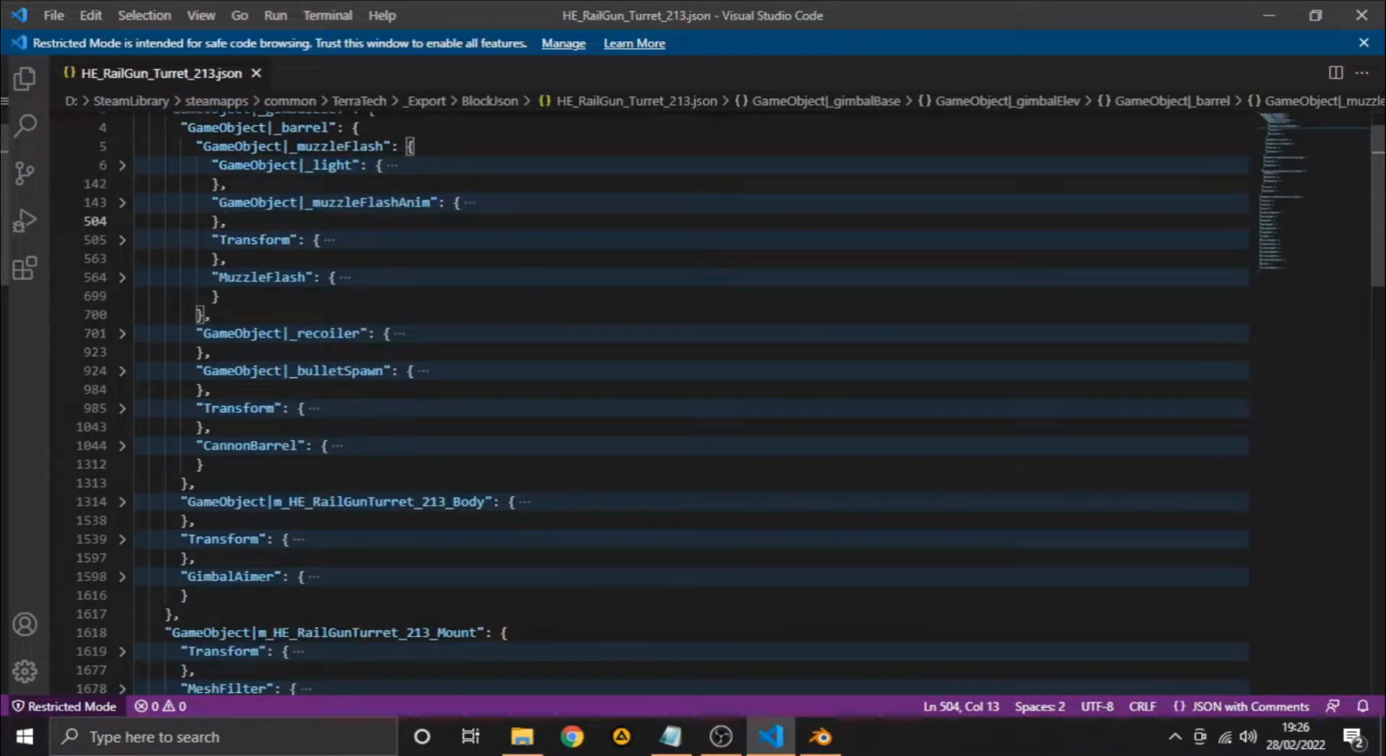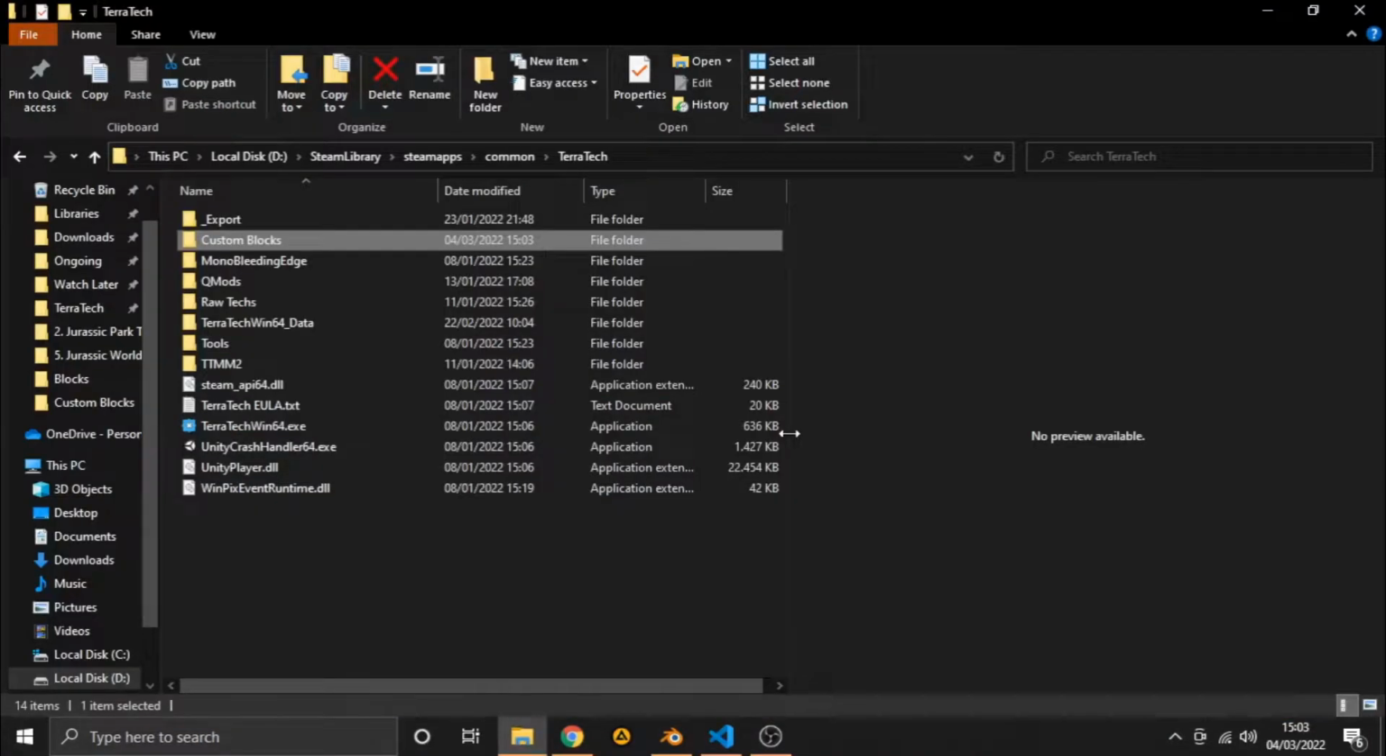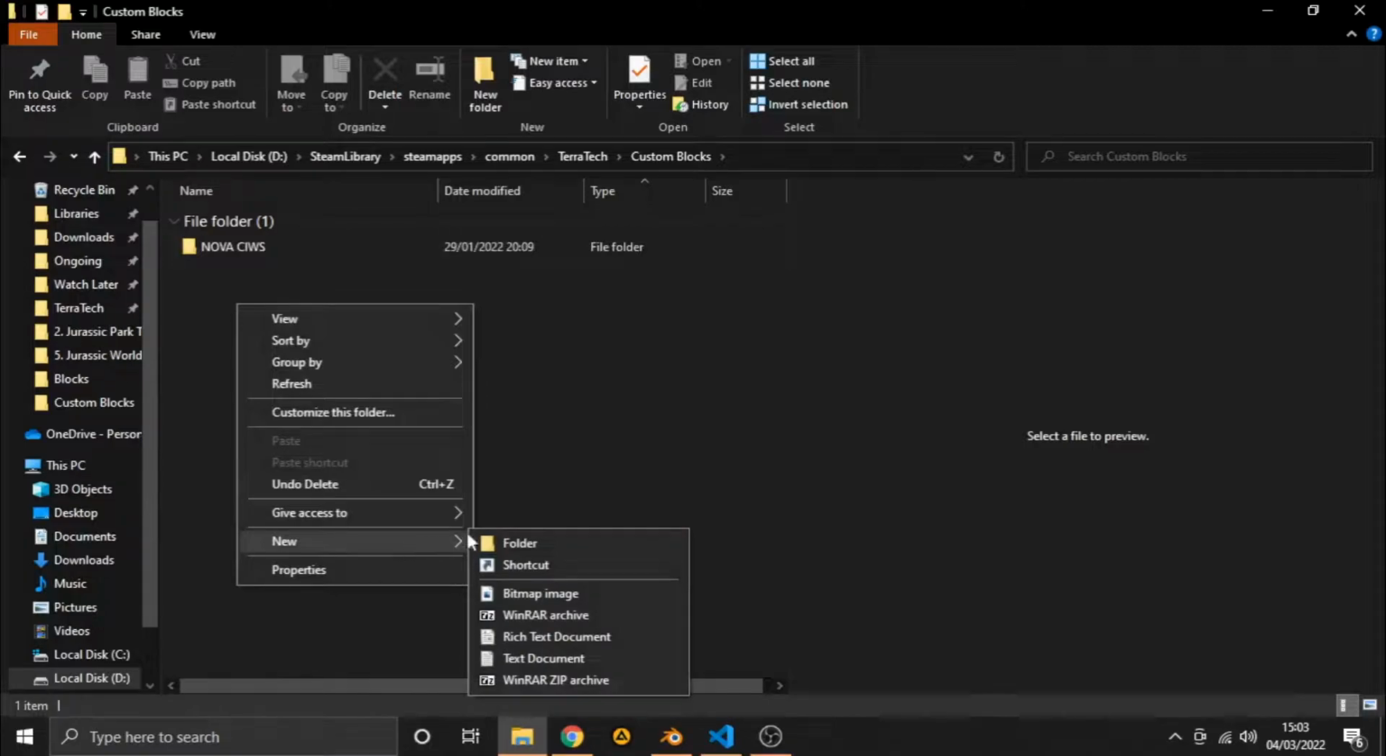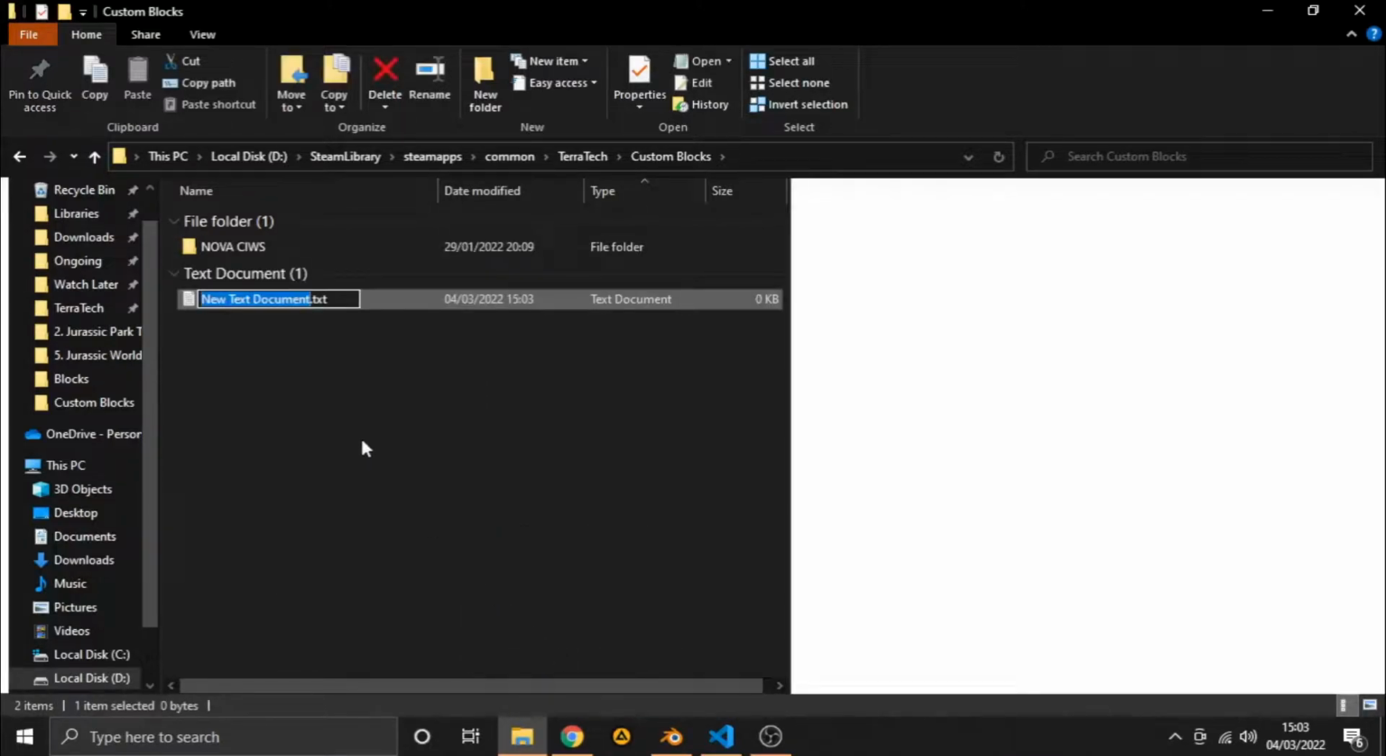Now that we have the tools and references, it's time to make our first prototype. Go to your custom blocks folder and create a new text file. Let's call it mac.json.